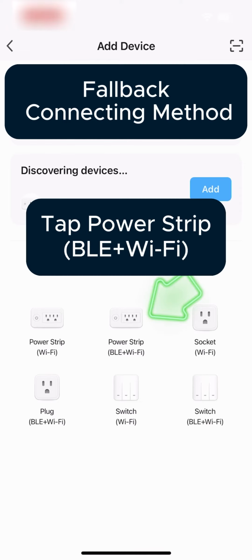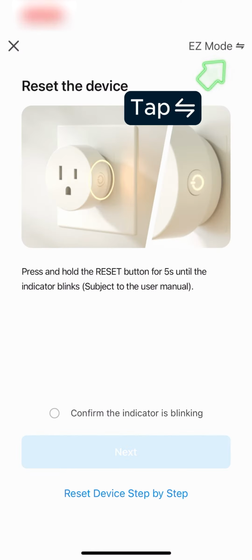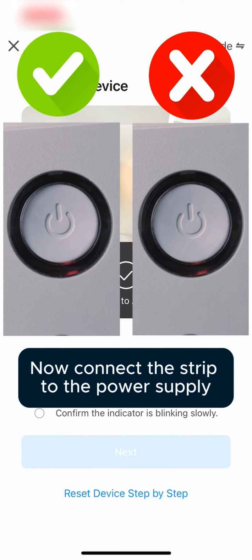Keep your power strip plugged in, and select Power Strip, Bluetooth plus Wi-Fi at the manual pairing section in the app. Switch connection mode from Easy to AP mode. Press and hold the power button until a click is heard and the blinking turns slow.